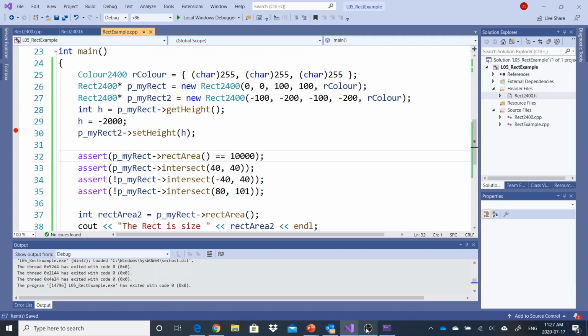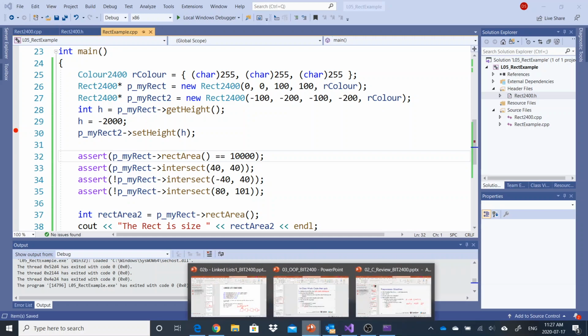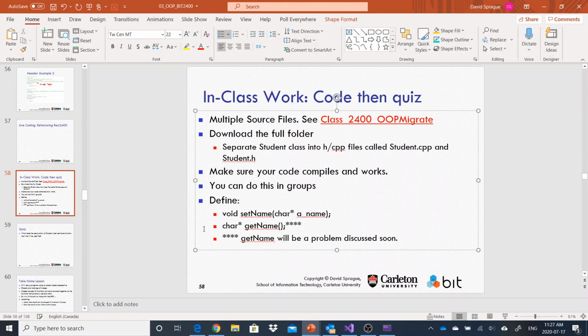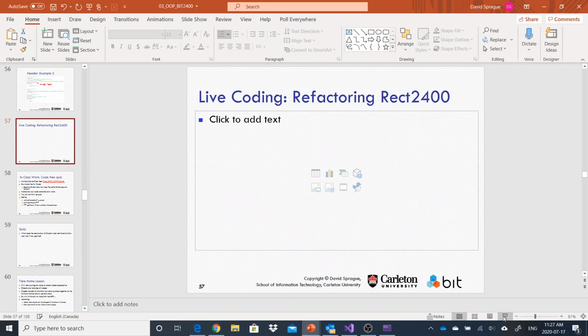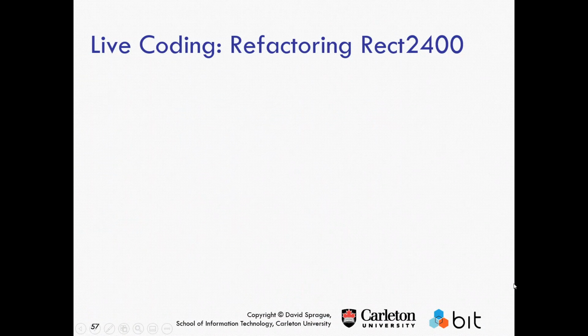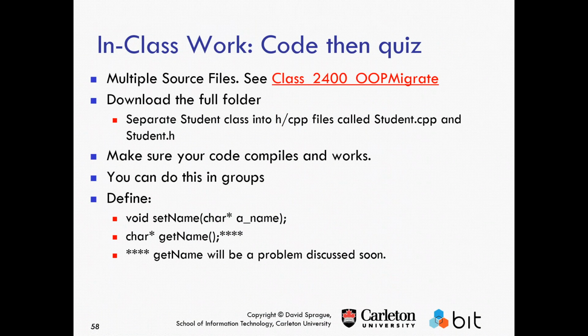Okay, let's finish off what I was going to talk about for object-oriented programming for a little bit, and then we're going to look at what we're doing for the quiz. So we already looked at refactoring this. We actually looked at this code as well. We're going to look at this for the quiz.